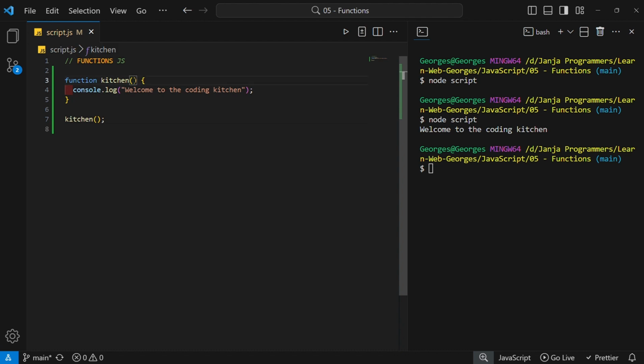So here you can say kitchen, then we say meals as a parameter or a variable there. Then we can say welcome to the coding kitchen. Maybe let's log something again to the console. And we say in the kitchen we prepare meals. So we can just log to the console that we prepare, and then pass the argument that we just took up there. We prepare meals. I forgot a comma.